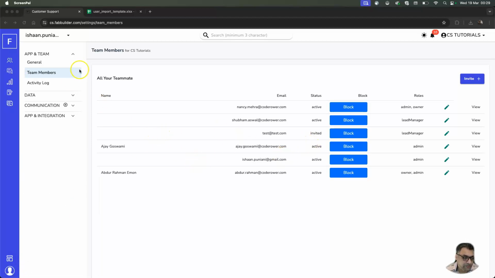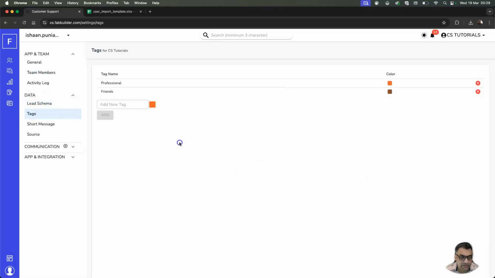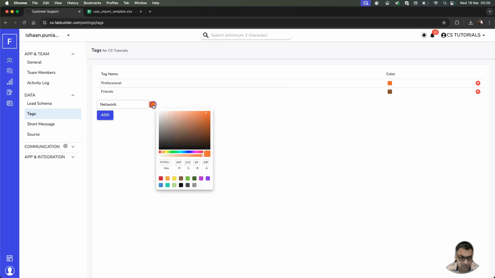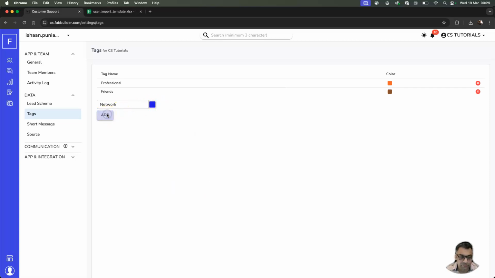We can go to data. Here you can see the tags. Let's say initially I have 2 tags for professional and friends. Let's say I want to create more tags. For example, network. Optionally, I can choose the color so that it would be more highlighting and more easily visible. Clicking on add will add a new tag.